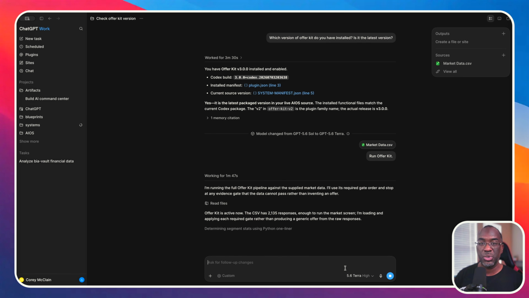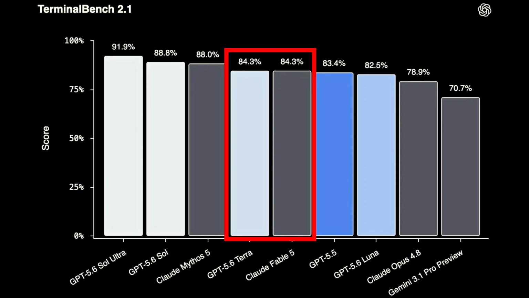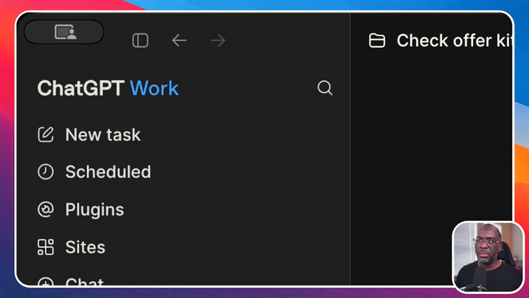And you don't have to use GPT Soul. You can use Terra. Terra is a very capable model. And on some benchmarks, it ranks as high as Fable 5. And while that's working, let me give you a quick tour.